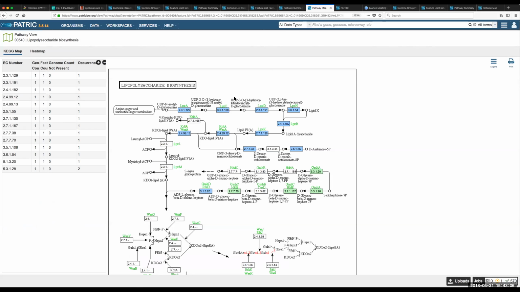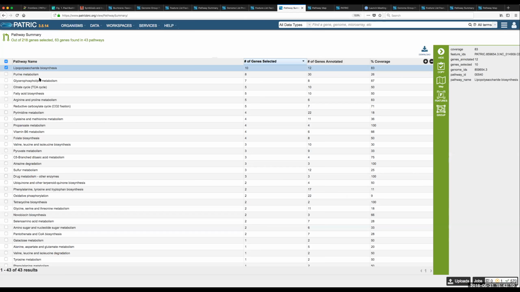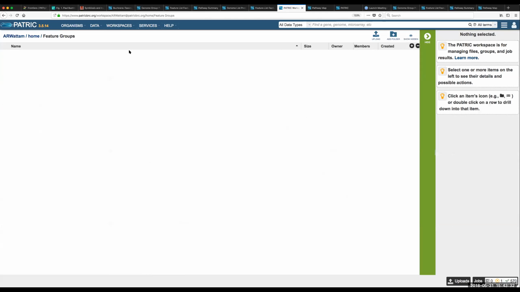So let me show you something else you can do in PATRIC. Remember when we were back here and I said, well, are these the same genes? Because often you'll find there are genes in different pathways and are they really unique? Are they the same gene in different pathways? I don't know. I want to find that out. So remember, I created two different groups. Let's go into my workspace. Let's look at my feature group.